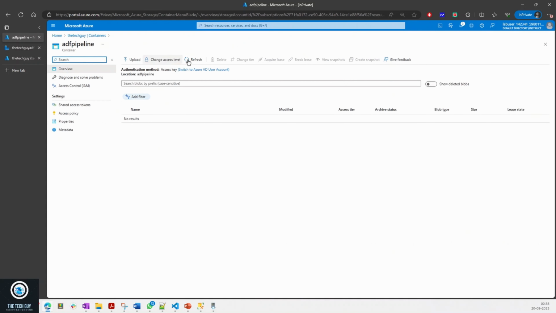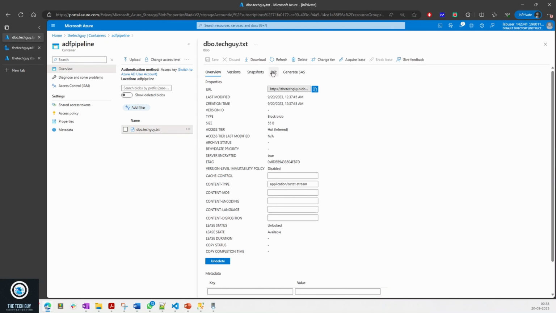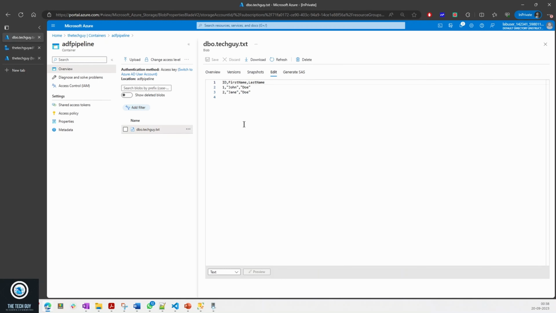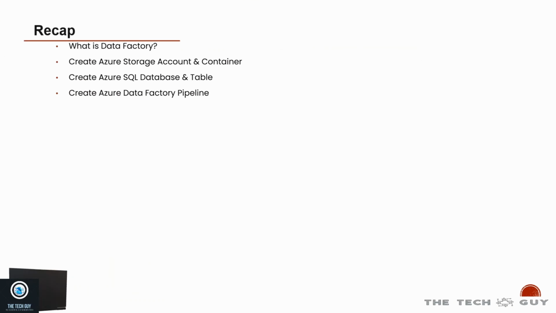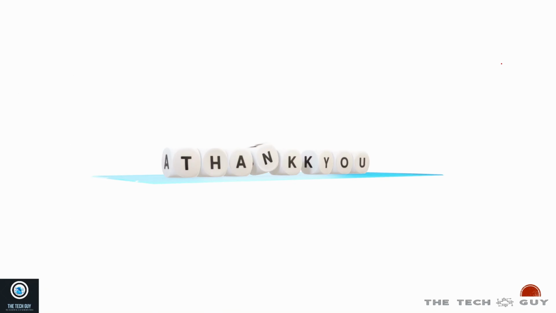Now if I go to my container, I click on refresh and I see my file created here. And this is the file, and this is the CSV generated data. So basically, let's recap what we have done. We talked about data factory. We created storage account and container. We created SQL database and table, and then eventually we created a data factory pipeline to copy the data.